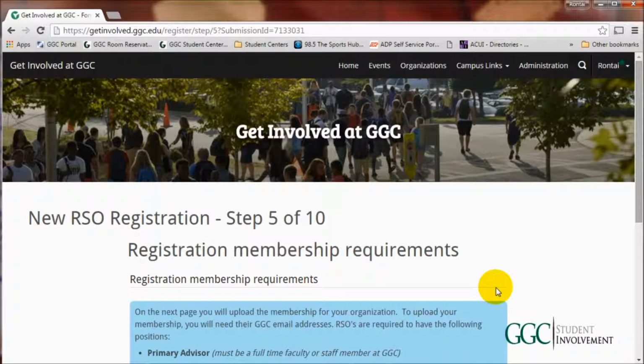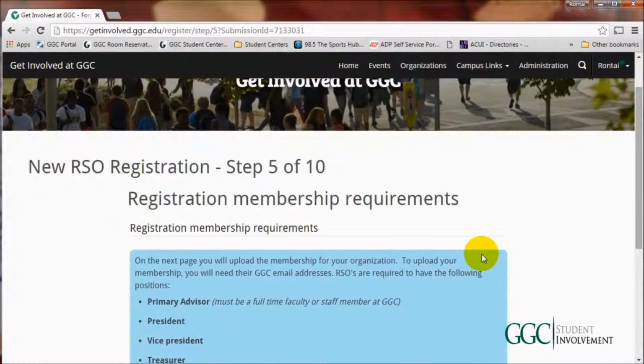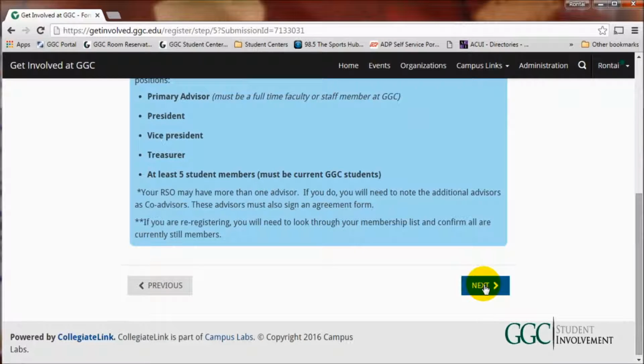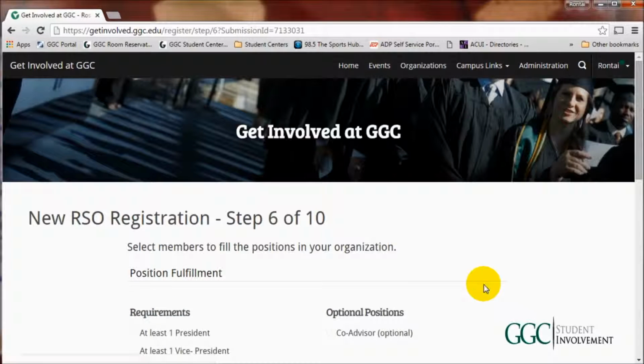Step 5 will inform you of the registration membership requirements. Once you've read through this and familiarized yourself with this information, you can move on by clicking the Next button. Step 6 is where you will add the roster. You must know their GGC email to add them.